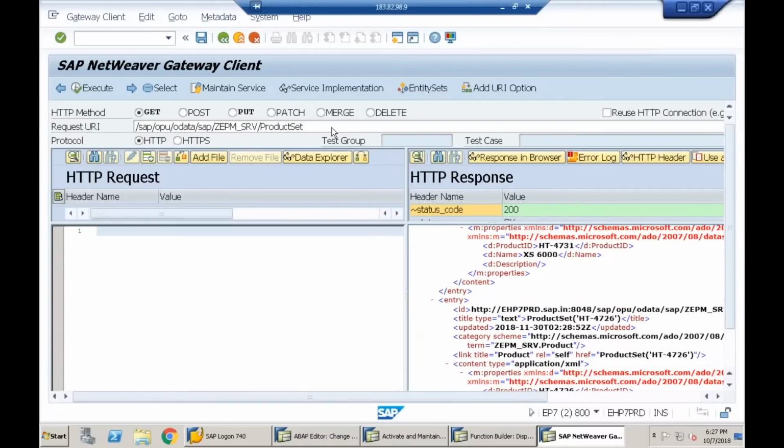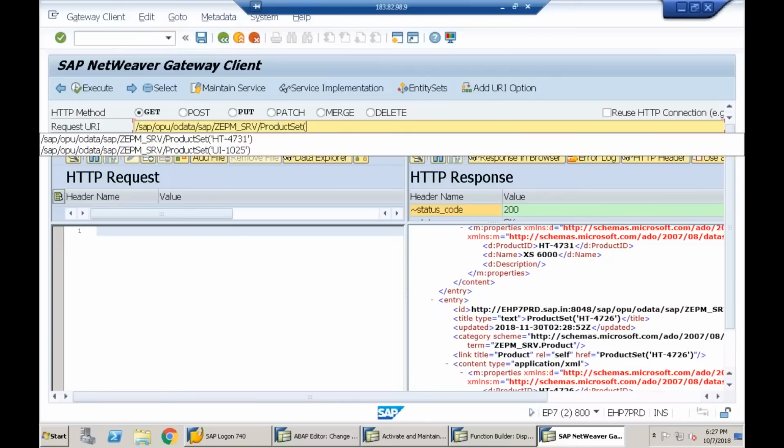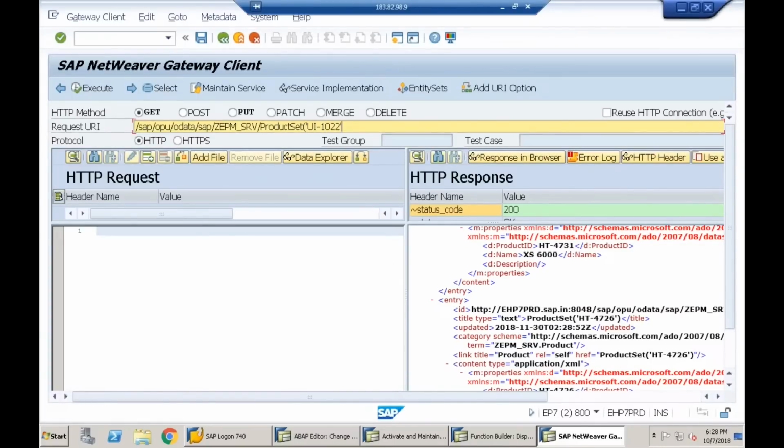So let me try to give one parameter. What is the product ID also? I'll give UI-1022. So what I'm doing here, as part of my request URL or URI, uniform resource indicator, uniform resource locator, is in the parentheses, I'm giving a value. This is nothing but the input value. So this value will be considered for what? Key property. What is the key property in my entity? Product ID. So when I try to execute this, it will execute which step in the background? Get entity. So let me execute.